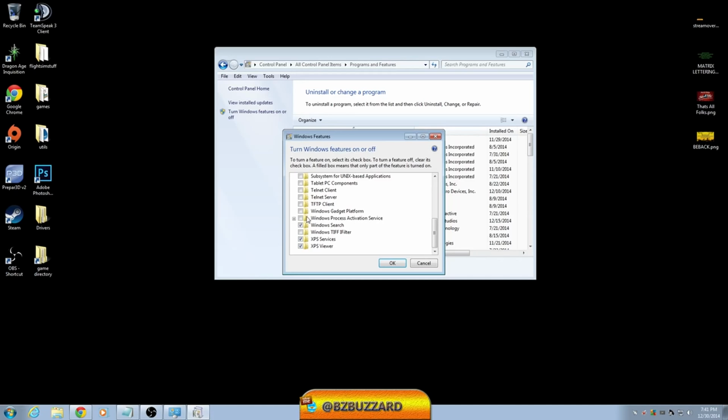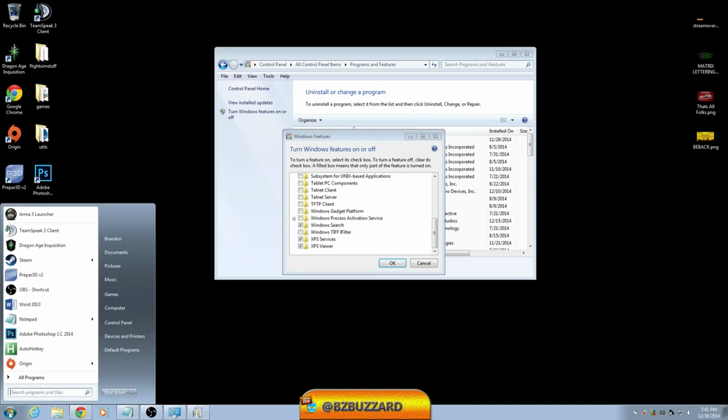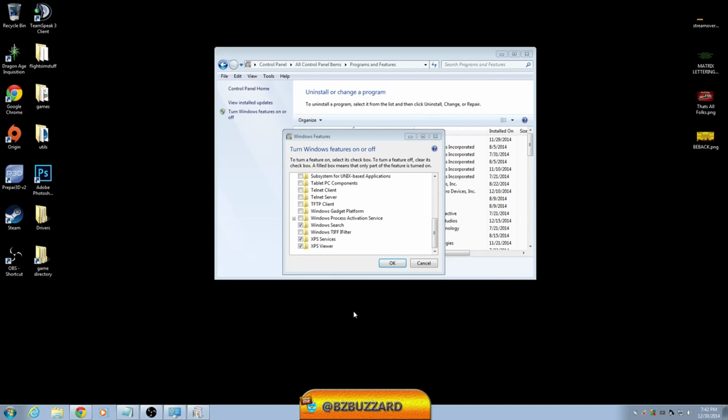Windows Search, leave it on, unless you don't want this, because you see this Windows Search is different than the Windows Search in the services. This Windows Search, if you turn it off, it will disable the search down here, which I do not like.